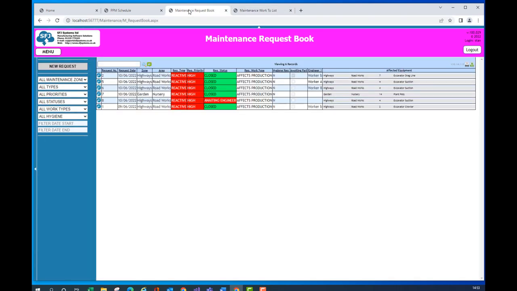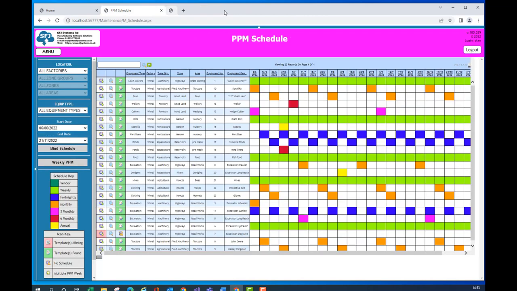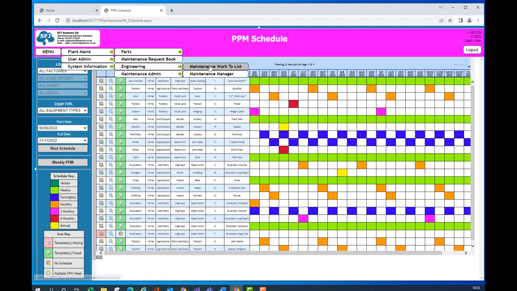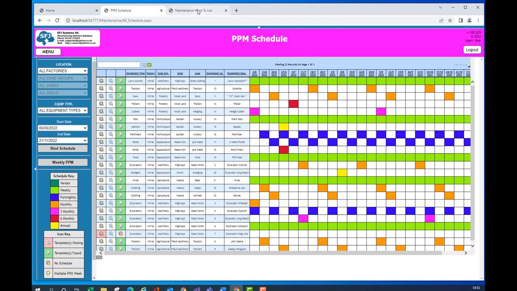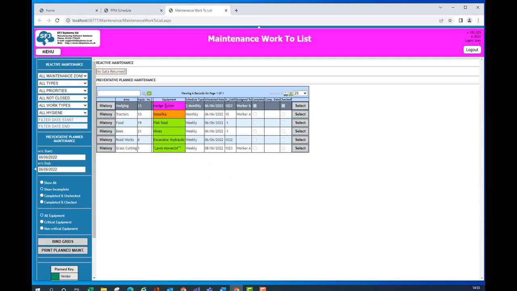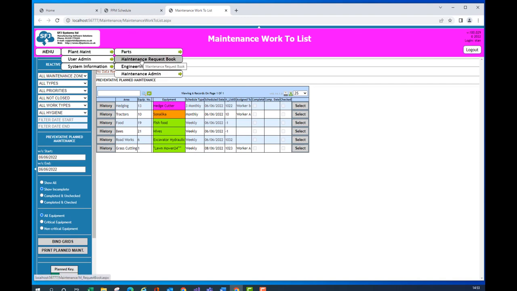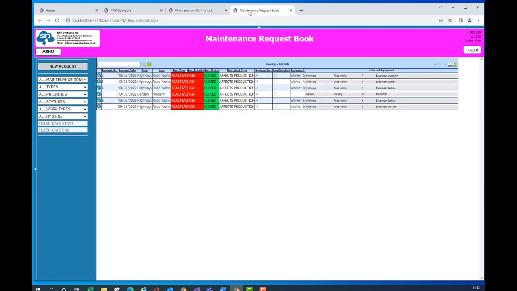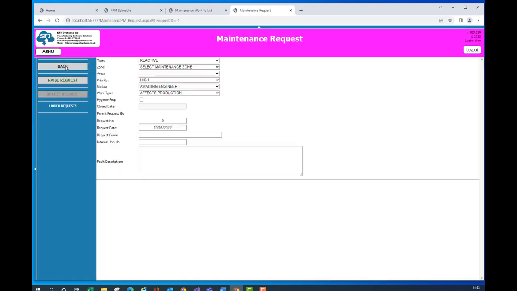I'm back where we are. Go to the maintenance work to list on the tab, and it's gone. So we're back on our planned maintenance schedule. Now it could have been that we had a problem somewhere else, so I'll do another request. Let's pick something out here: garden. I'll say it's garden.